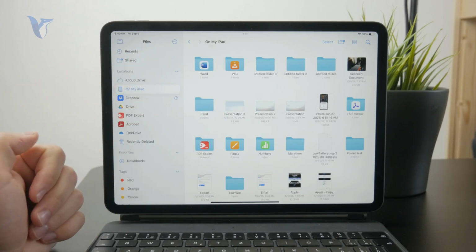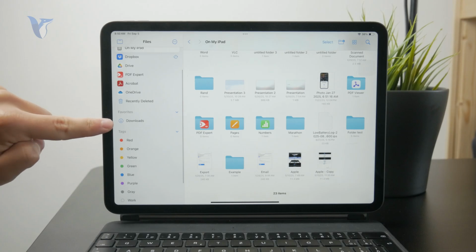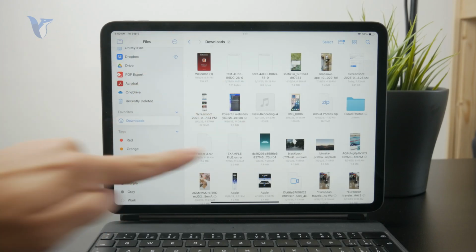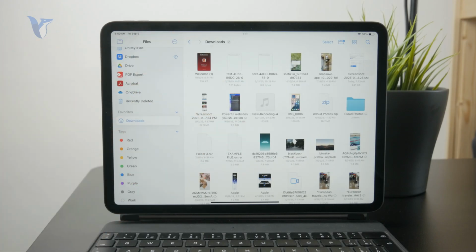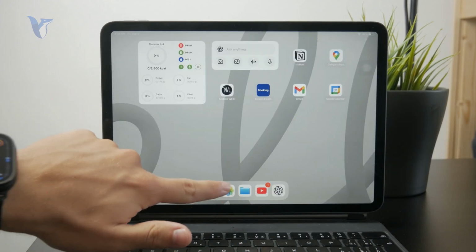If not, you should be able to find it in there on the left panel somewhere, because the downloads will definitely exist on the iPad as a folder, and here are all of the things which you have probably downloaded in the past.